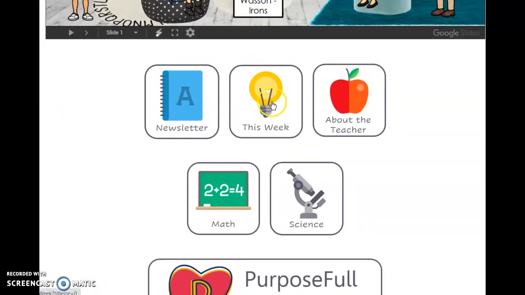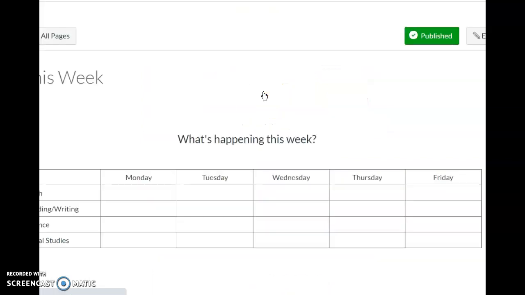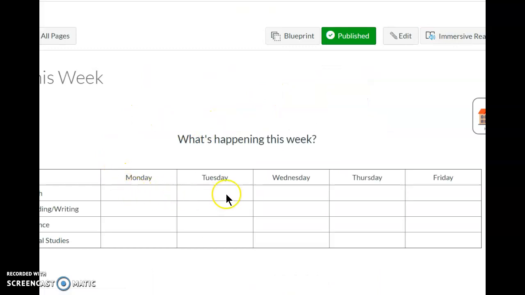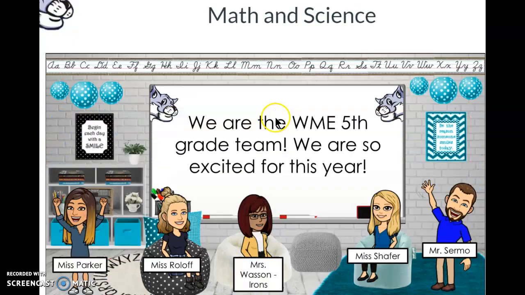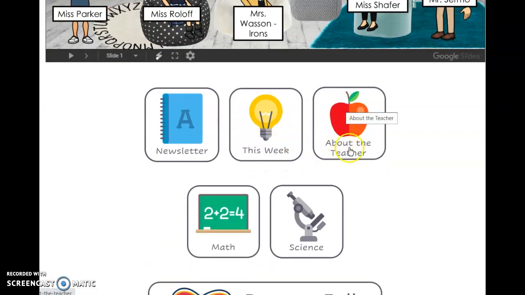There are other buttons that also talk about what's happening in 5th grade. This week button is going to tell you what important assignments are due for that week. I'm going to click back and go using the home button. And then I've got a page that is about the teacher.